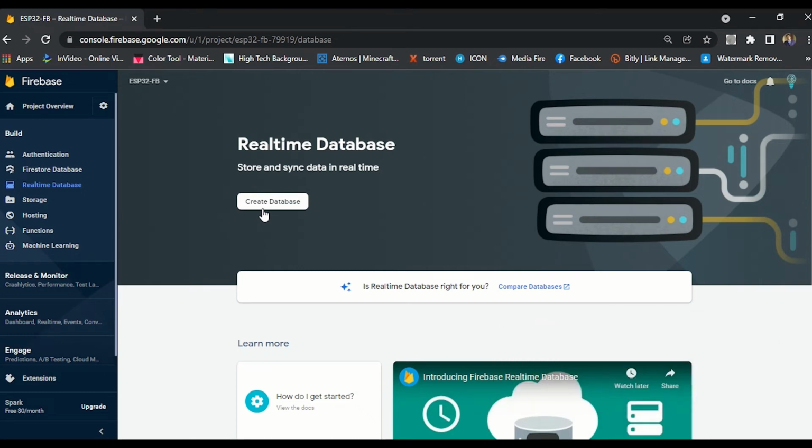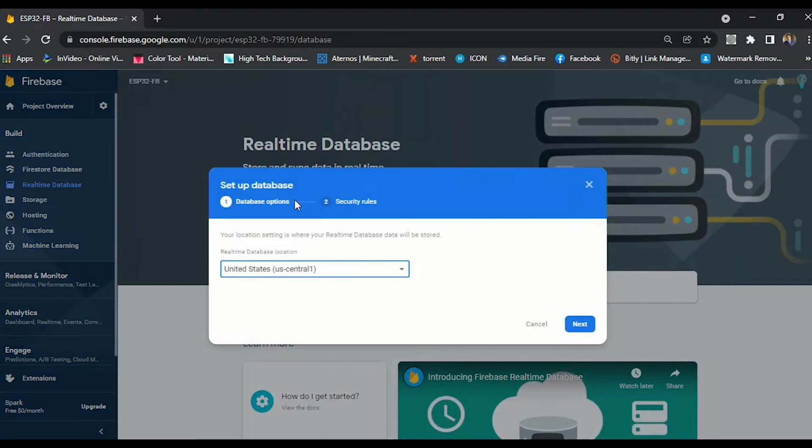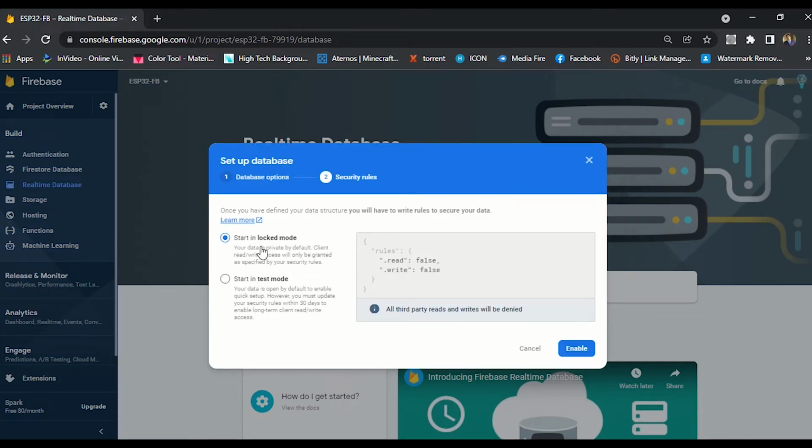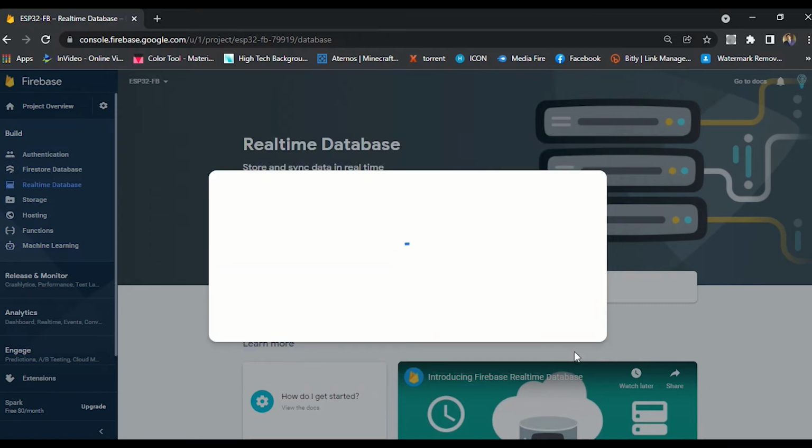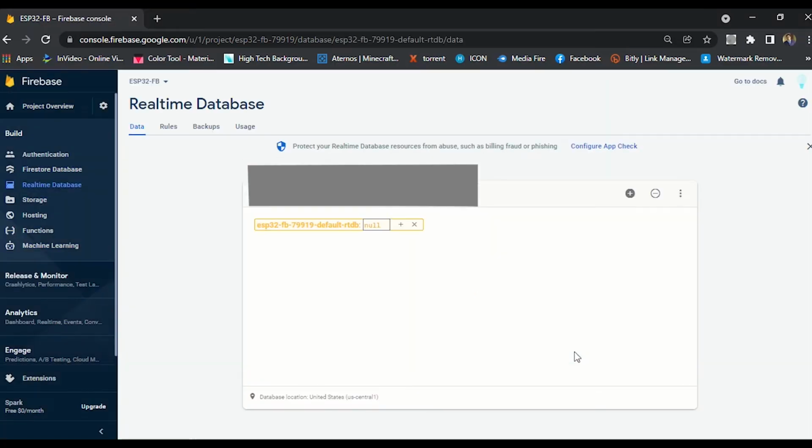For creating the real-time database, click on Real-Time Database and now click on Create Database. For location, choose US Central, click on Next. Now here are two modes of database. One is locked mode and another is test mode. We will choose test mode. In test mode, anyone can read or write data from the database with proper credentials. Click on Enable and we have successfully created the real-time database.